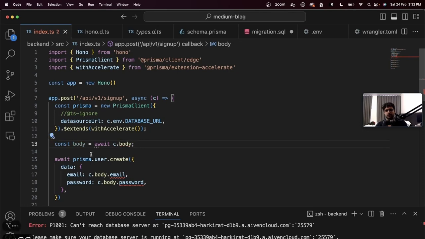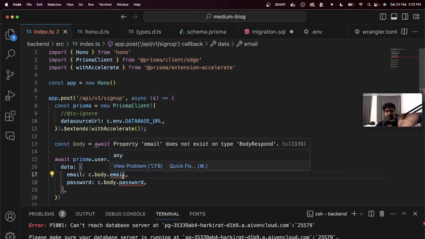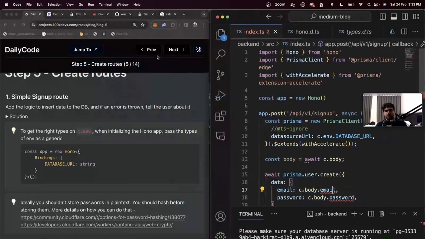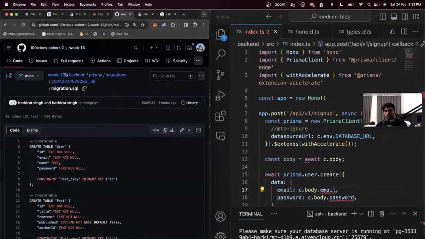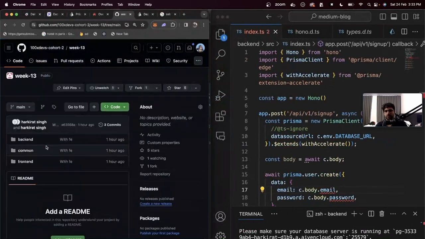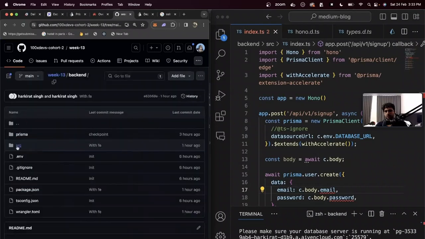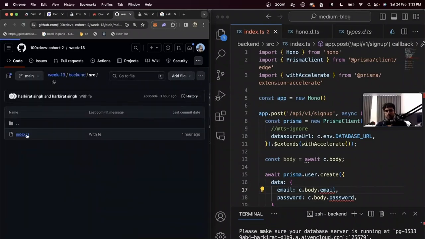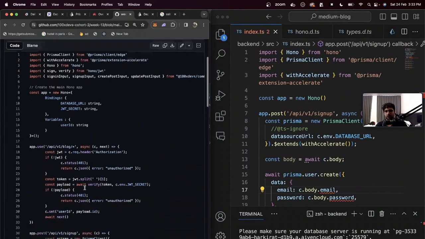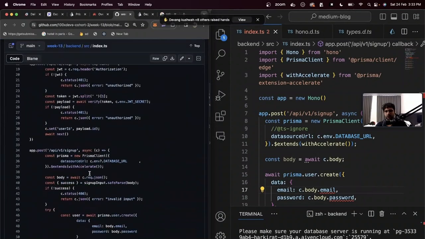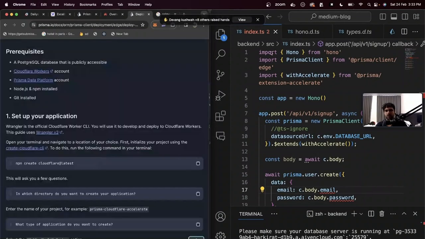Can someone figure this out? How do you get the body? I will send the slides later on. I can look at the solution over here, or Google it. Go to the Hono documentation, you'll find it. The way to get body is c.req.json. All right.